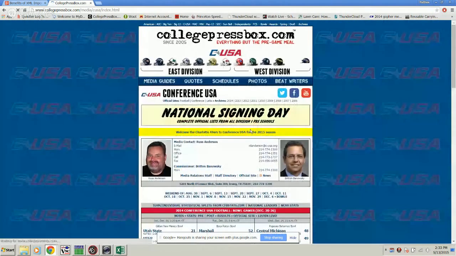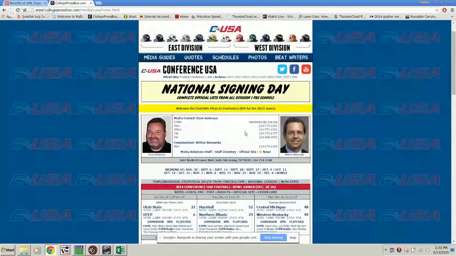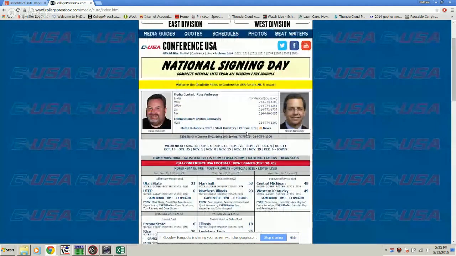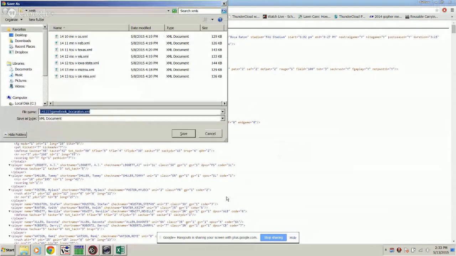So go ahead and log in. You can look week by week, and you can click on XML. When you click on XML, this is what you'll get. Just do a Control S, which is save. Save the file, rename it to whatever you want, and then you can open it up in the XML converter tool.